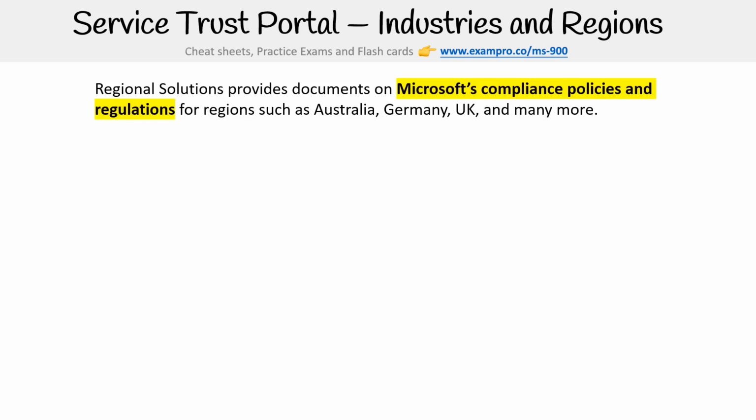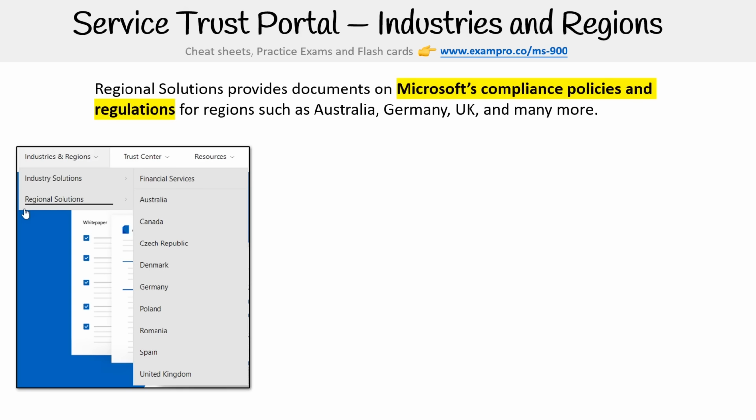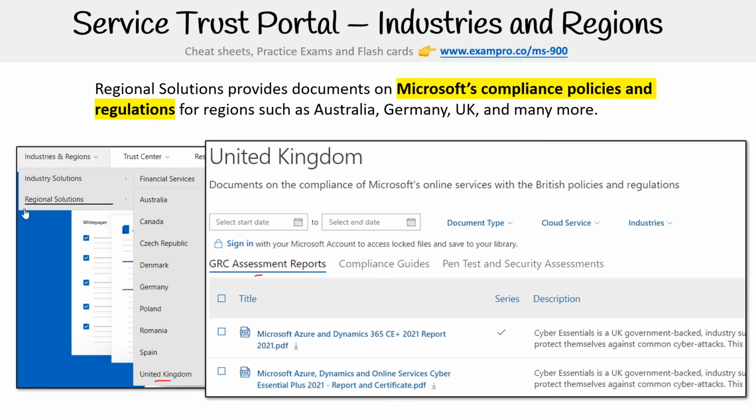And just taking a closer look at regional solutions in the industries and regions section. So, as we mentioned before, regional solutions provide documents on Microsoft's compliance policies and regulations for regions such as Australia, Germany, UK, and many more. And so here you can select the regions that are available. And in this example, it's United Kingdom. And here you can look at the GRC assessment reports, their description, and you can download them for a closer inspection. So that's the Service Trust Portal.